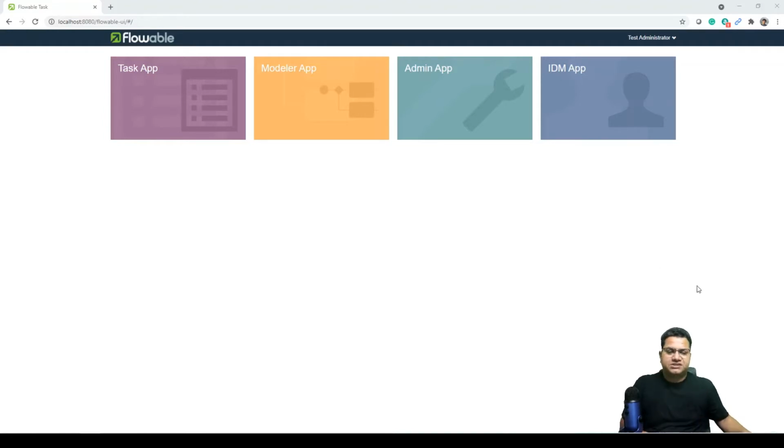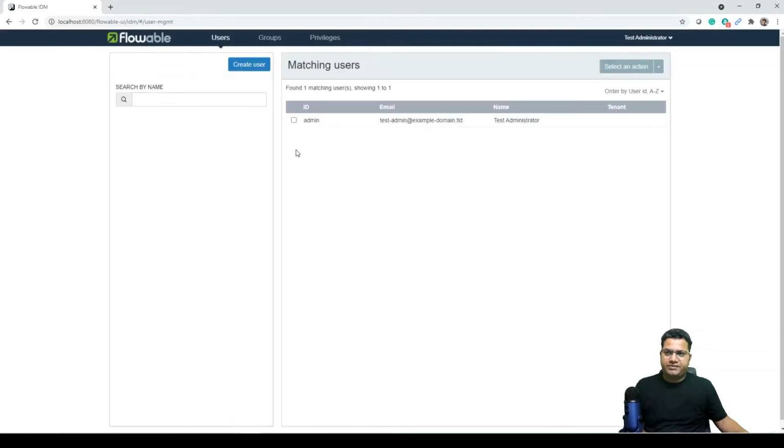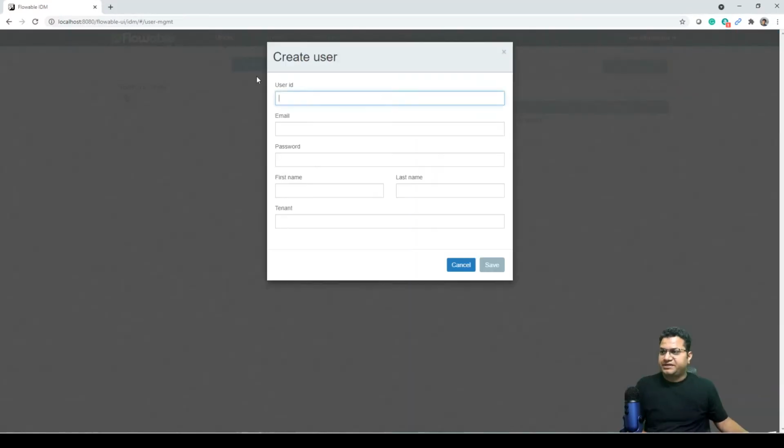The first thing is we need to create, add, and manage users. For that, let's quickly go through the IDM application. This module of Flowable helps you create and manage the users. You can either manually create these users, groups, and their privileges, or you can configure Flowable to import them from standard user management software like IAM, Windows AD, etc. Let's start creating some users.